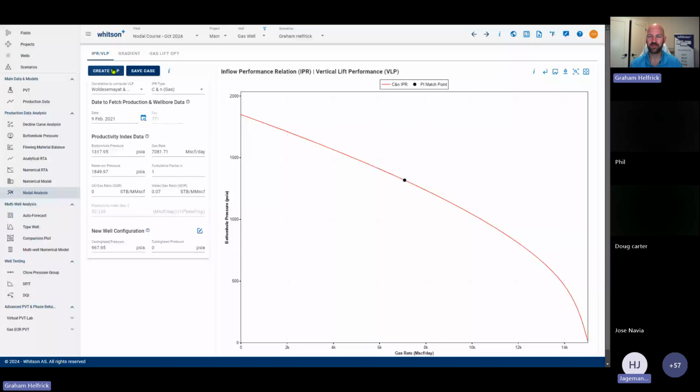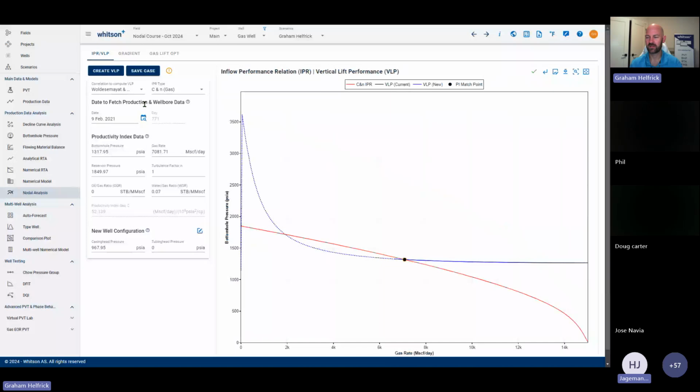We can say create VLP up in the top left. Okay, so now we have our blue line, which is basically our tubing hydraulics, our tubing performance curve, our outflow curve. It's called a VLP. Notice that it is solid and then it becomes dashed. So that point where it changes to dashed is our critical. I think we're using Turner, right? So we're about to liquid load, right? We just have casing in the well.